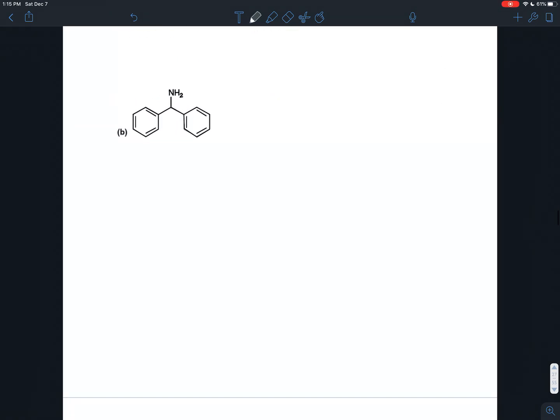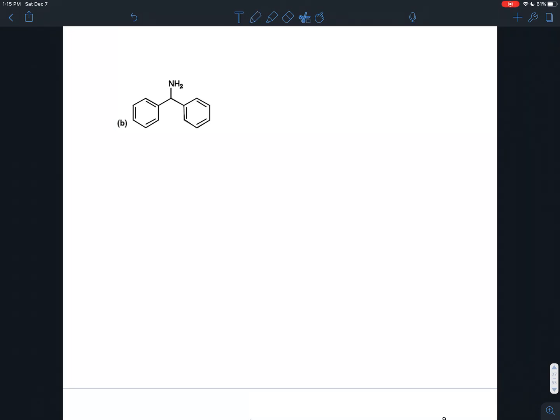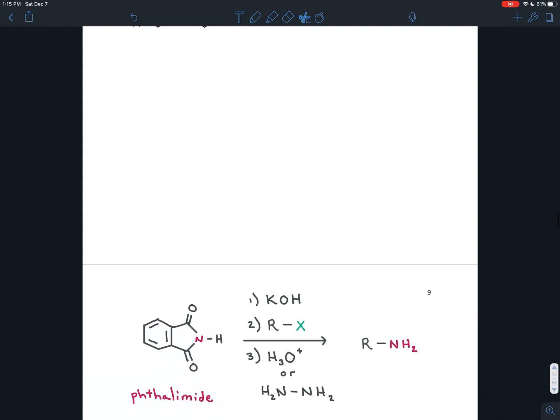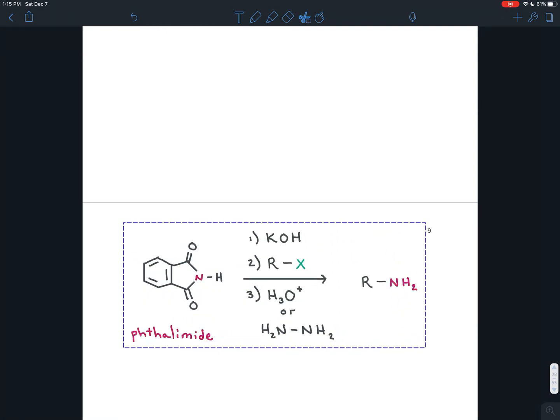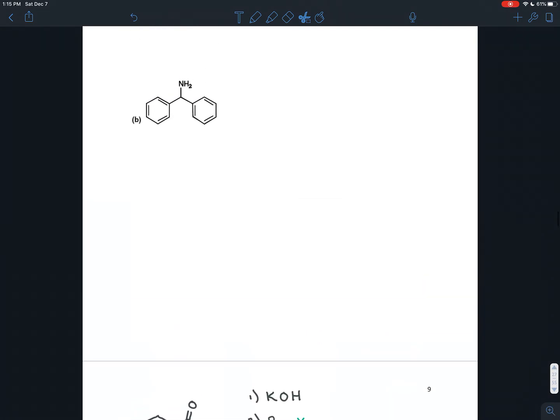In this next example, we see an amine, and anytime you see an amine from now to the end of your days, you'll want to say, I could make that using the Gabriel synthesis. And the general recipe for the Gabriel synthesis is this here.